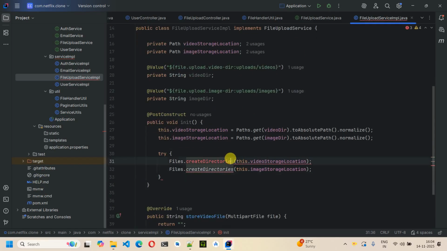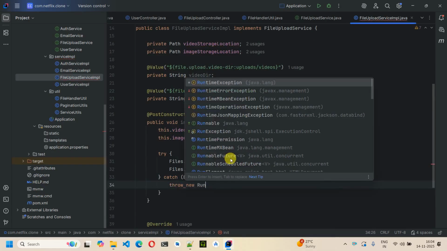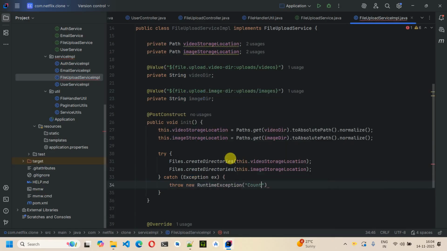And we will also catch the exception, catch Exception ex, and we will throw new RuntimeException, could not create the directory where the uploaded files will be stored. And this might be for so many reasons, like there is no permission or something like this. So in that case we will do this. Okay, so we get the absolute path from the beginning till end, and we are trying to create it over here.